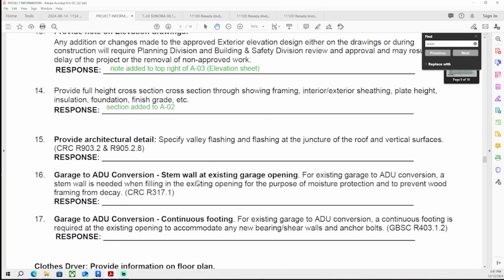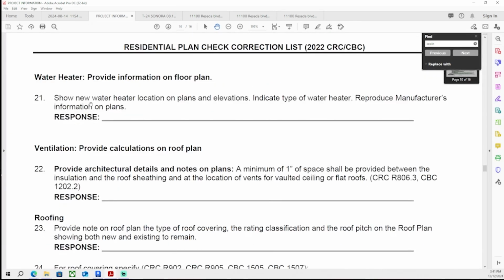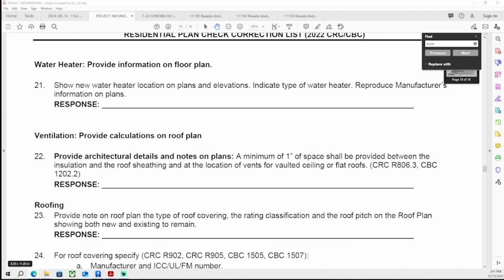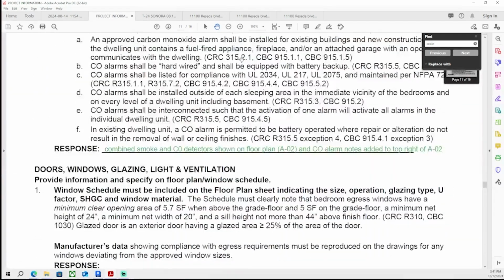Valley flashing, that's an important one. Where two surfaces meet at the low point, you need to have flashing. A sheet metal that folds over and is placed at the center of that so water doesn't get in, because water likes to penetrate within the joints.